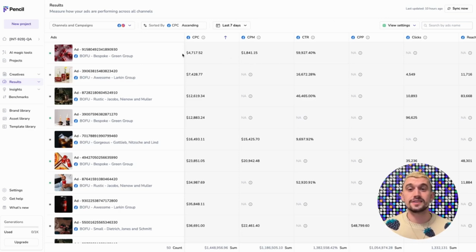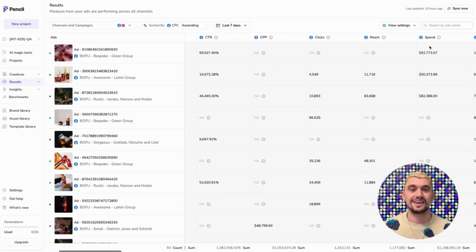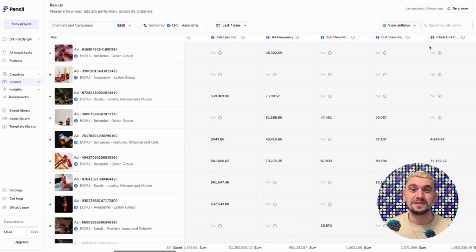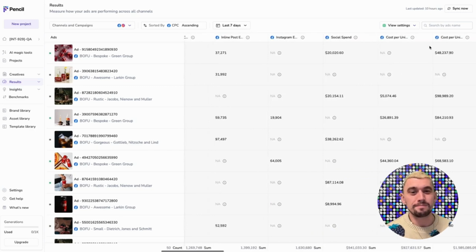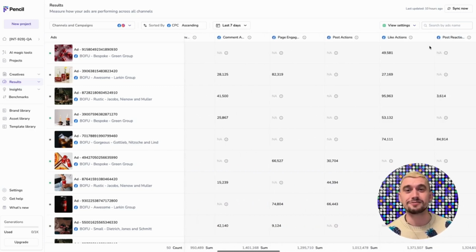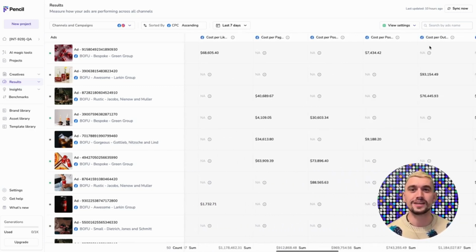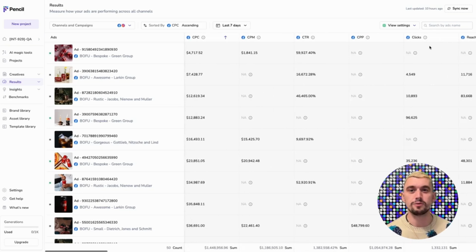And then I can see my data per ad. So each row here is one ad pulled from the connected account. By default, we have CPC, CPM, CTR, CPP, clicks, and then 50 plus others. On Meta, if we were to select a different ad channel, we would have different combinations of results viewable here, pulled from the channel.